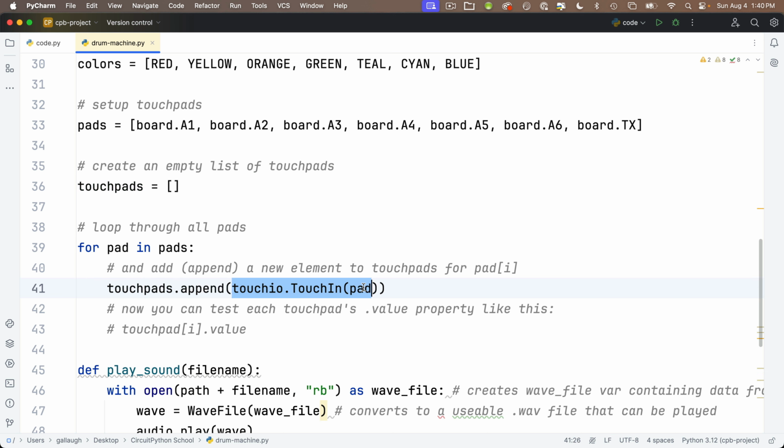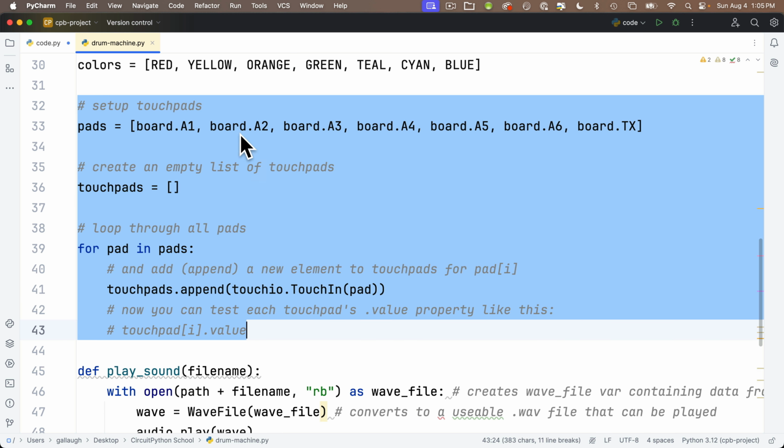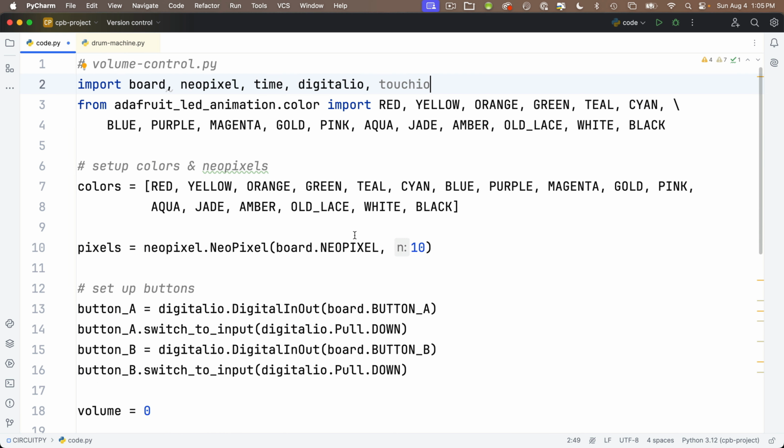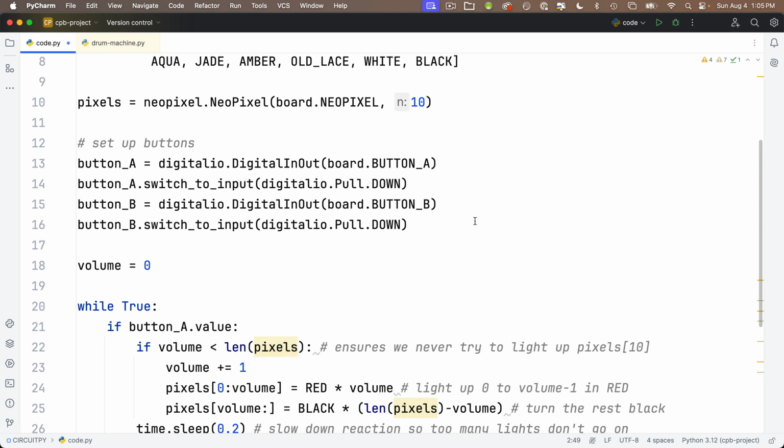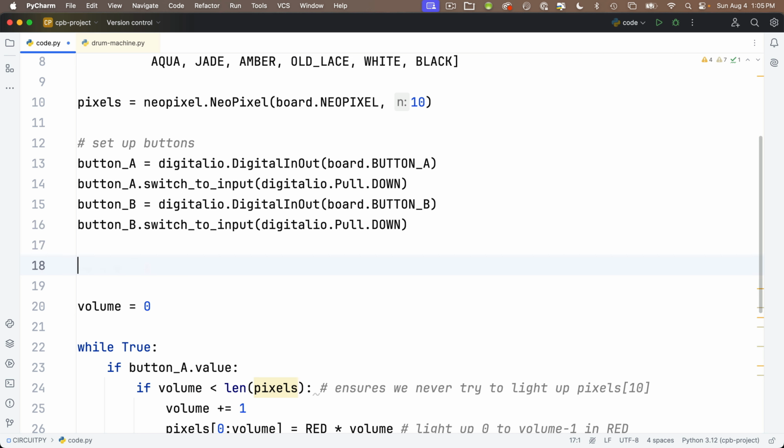And at this point we've got a list named touchpads. It contains 7 elements where each element is a separate touchpad, and each of those separate touchpads acts sort of like a button. So again, make sure you've highlighted all this code and copy it, and then let's head back over to code.py. And in code.py I'm going to paste this in just after we set up our buttons and before we set the volume equal to 0.